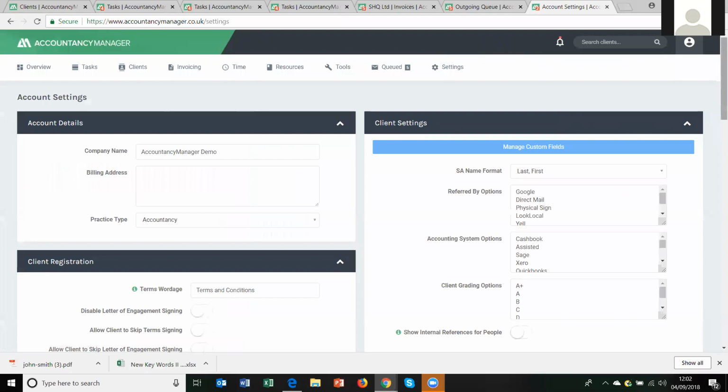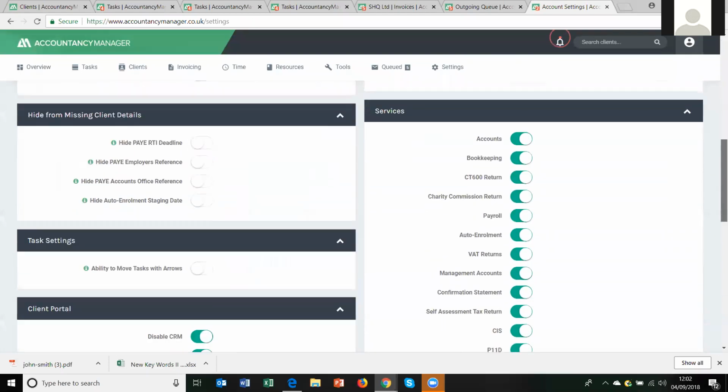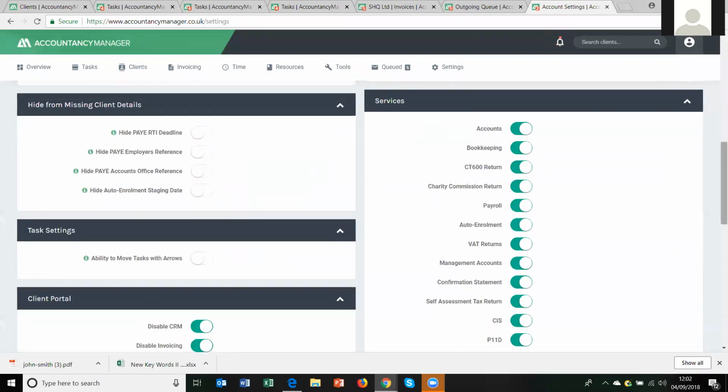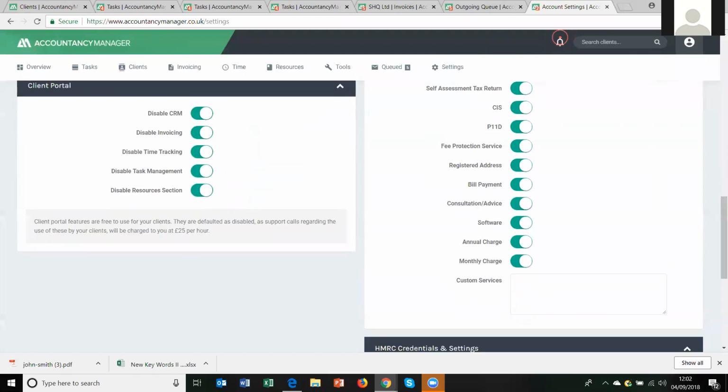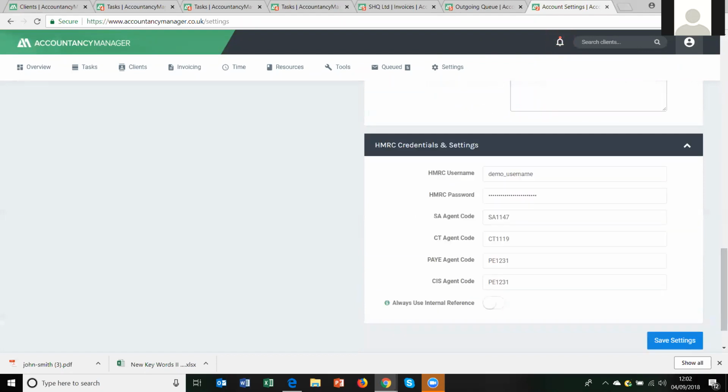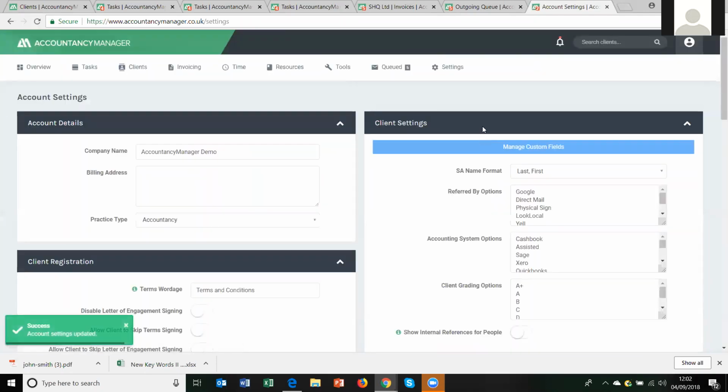Also within account settings, I talked about the list of services. So here are the default list of services, but if there are more that you want to put in, then you could literally type in that extra service, and that will now be in our list of services.